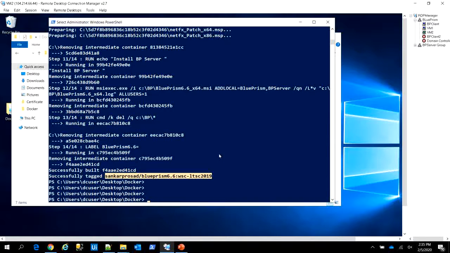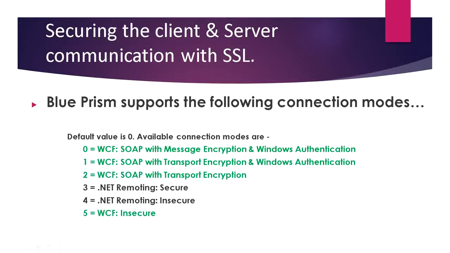Okay, so we are done with the first stage of our agenda. So let's proceed with the second part. Once we have the base image created and uploaded in Docker Hub, the next step is SSL enablement, or securing communication between the server and client. Blue Prism supports 5 different connection modes, out of which 0, 1, 2, 3 are considered secure communication, and 4 and 5 are insecure communication.